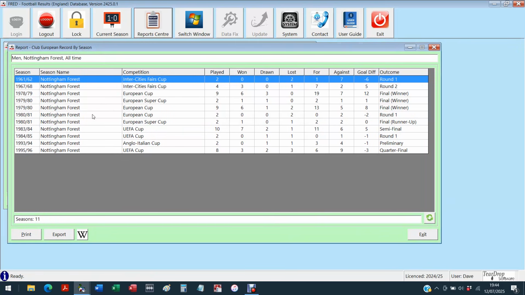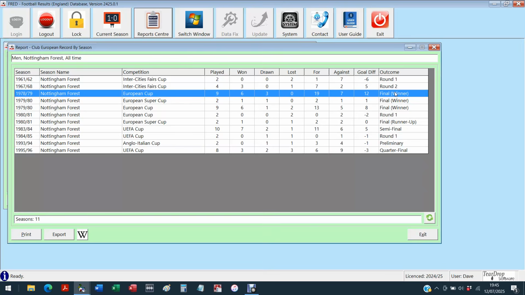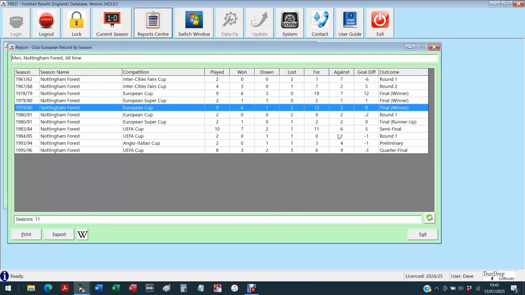So these are the European campaigns that they've participated in over all time. Their first outing in Europe was in 1961-62 in the old Intercities Fairs Cup. Not great for them. Played 2, lost 2, only got to the first round. Most recently, they played in the UEFA Cup in 95-96, where they got to the quarterfinals. But who can forget their glory years? So 78-79 winners and 79-80 winners. Yeah, great times for Forest. I'm sure they'd love to see those days back again.